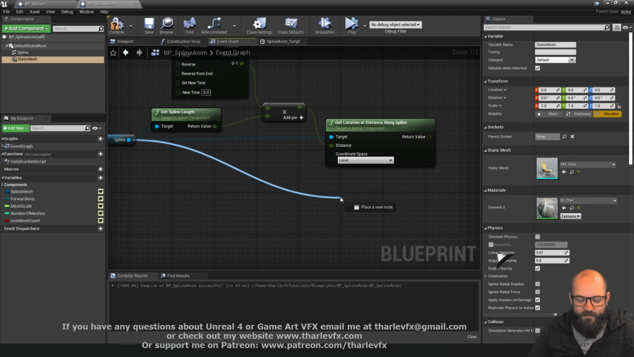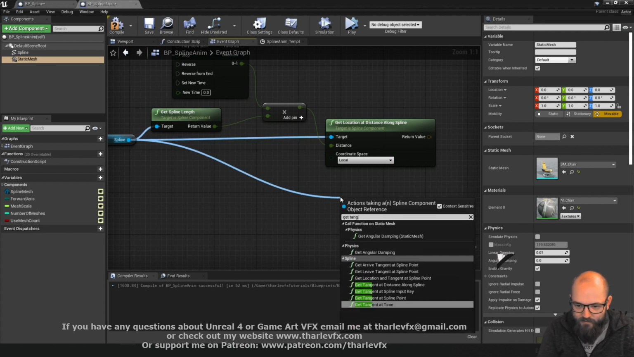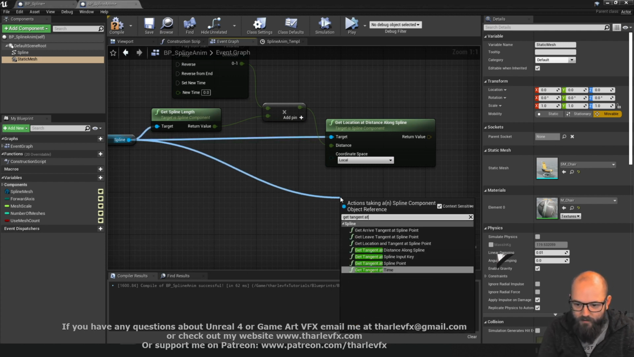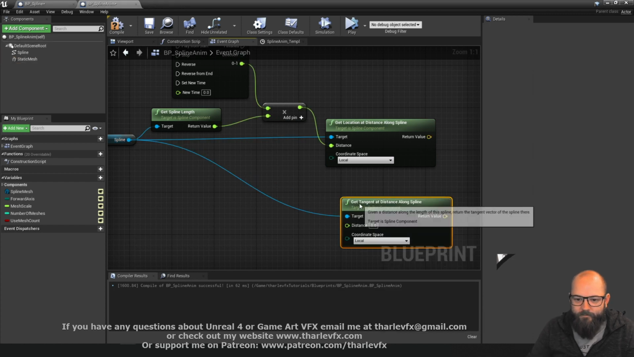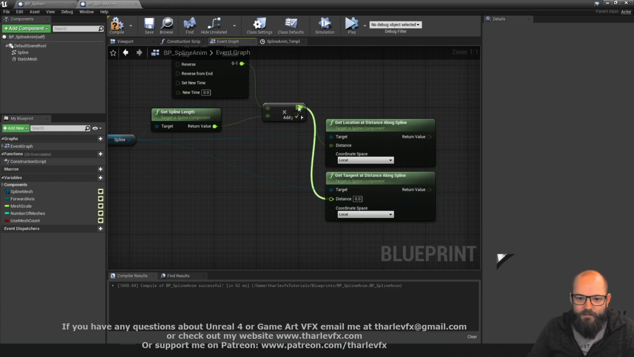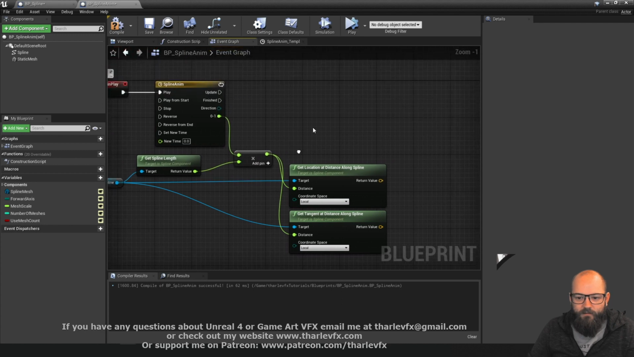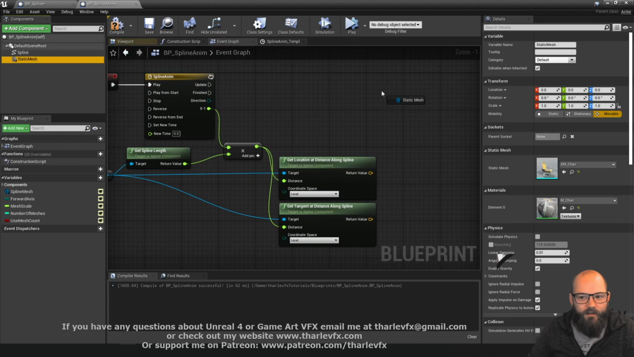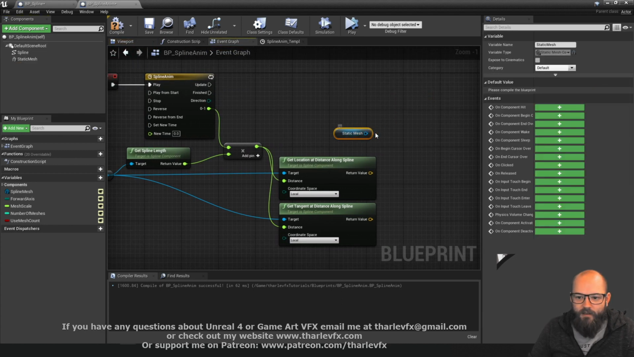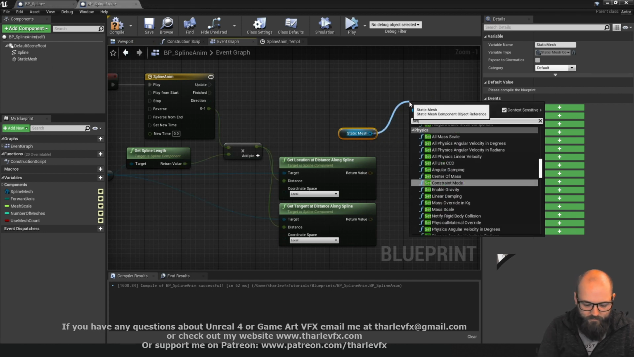So we've got location at distance, get tangent at distance along spline. Distance is from here. And I'm going to do a set location.